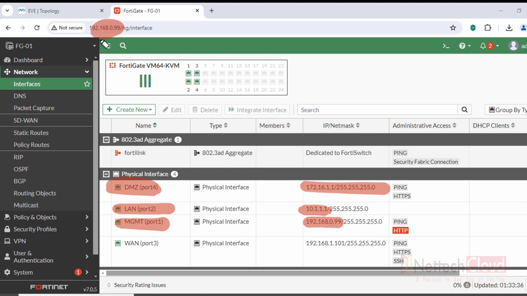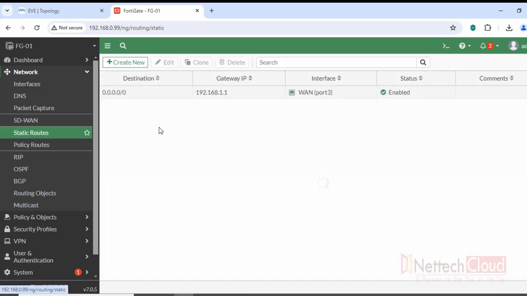I have access to the firewall with the management IP, and the WAN port, that is the external interface IP. So all 4 interfaces are already configured with IPs. What about the route? There is one static route here pointing towards the gateway IP address, right? So the interface IPs are configured, and there is one route.